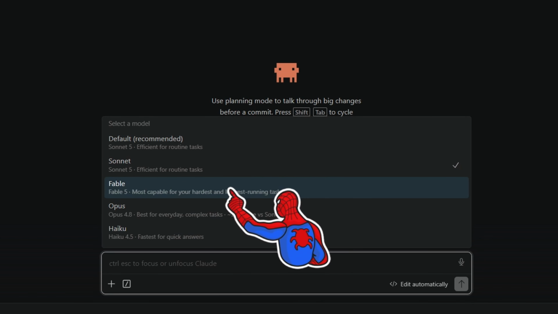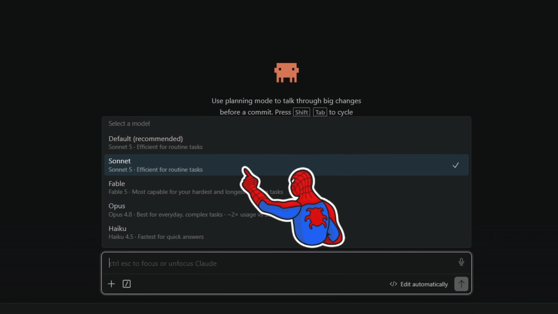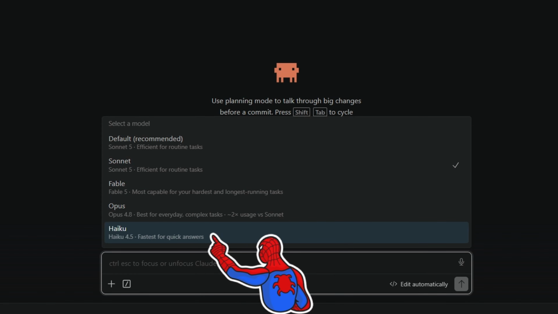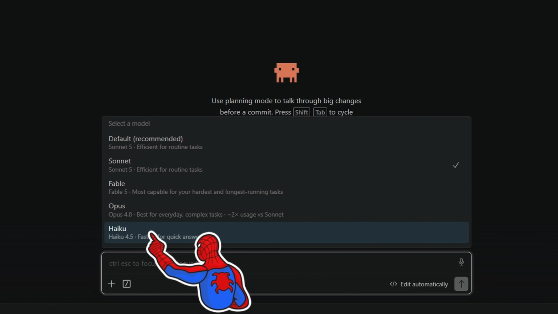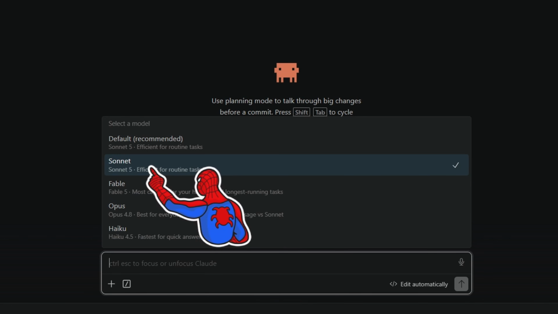Now, if you're not sure which model to use, I'll say just start with Sonnet. It is the middle ground. It is good enough for most tasks. Unless you're making something that's more complex, then you can try Opus or even Fable. Now, Haiku is a faster and cheaper model, but right now it is quite outdated. So generally, if you're not sure, just stick with the Sonnet model.